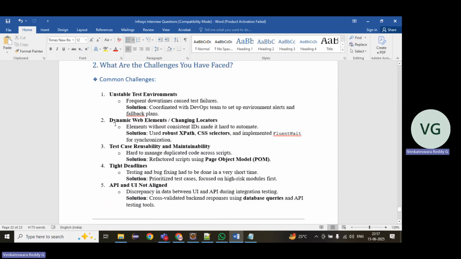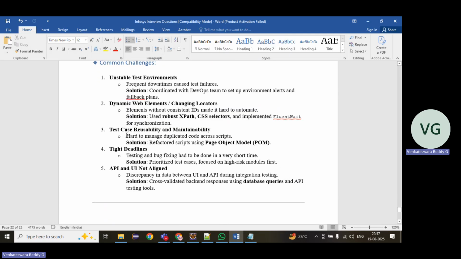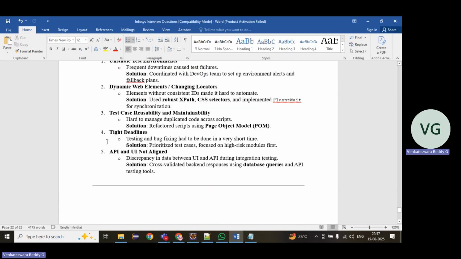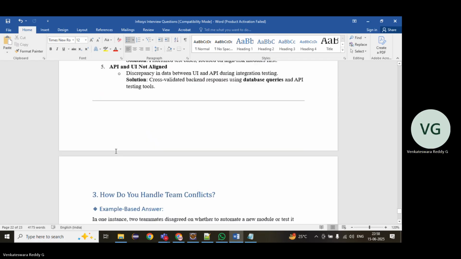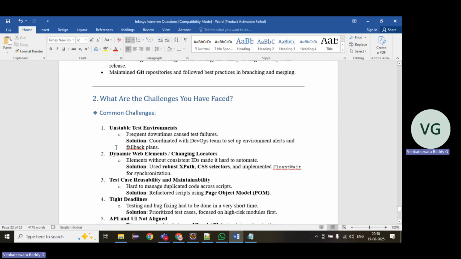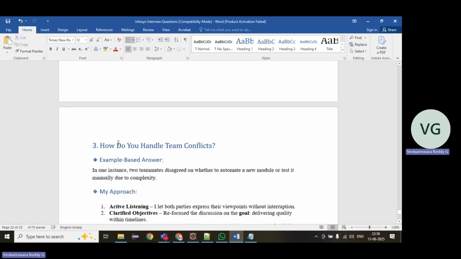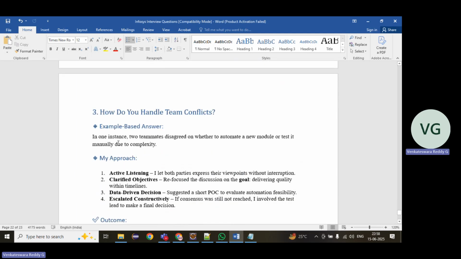In unstable environments, dynamic web elements are there. Maybe test case reusability and maintainability, and tight deadlines. How do you deal with these things? What challenges have you faced? You can explain whatever you have faced in your project.